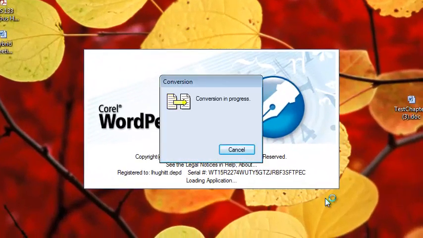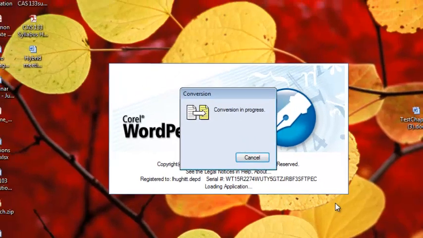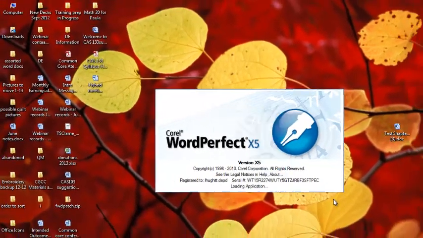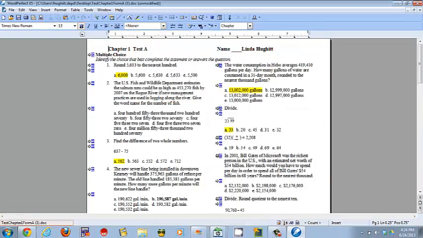It does have to do a conversion, and you're about to find out if you're going to be successful or not. If your program will not convert it, then you cannot use it. Go get your cup of coffee, open your soda, whatever it takes while you're waiting for this to happen, because as you can see, it's going to take a little bit. And there is my test.